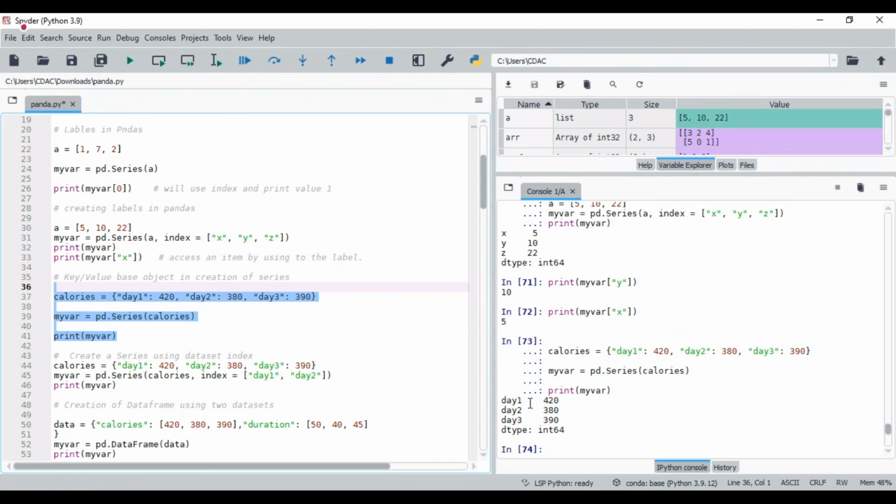You can see day 1 is 420, day 2 is 380, and day 3 is 390. So if you have the data in a dictionary, then Pandas is also capable of printing this data in a simple manner.